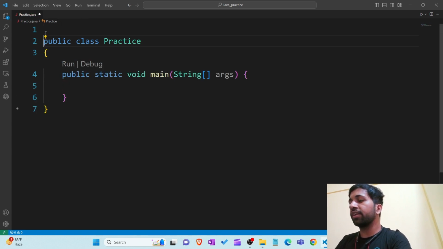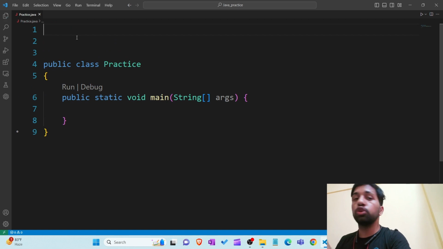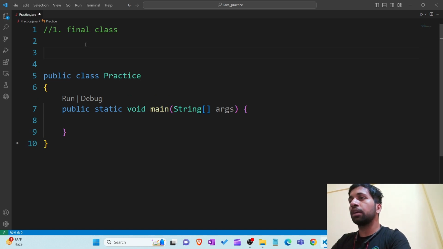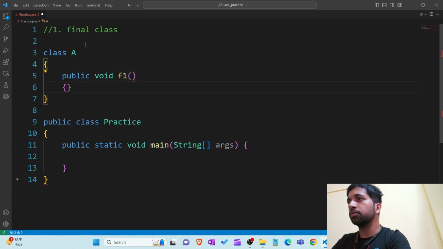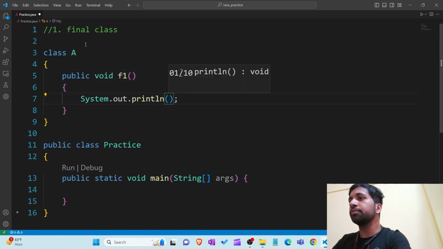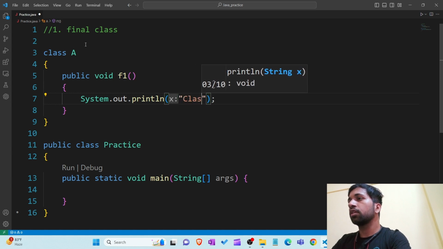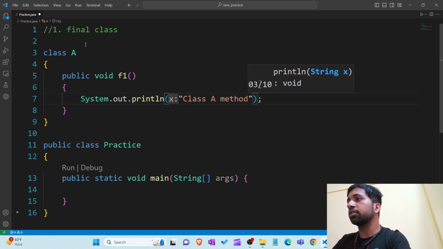Okay, so what is the use of the final keyword? If you watched the part 1 video, the first use of the final keyword is in the class, second in the method, third in the variable. So I'm using the first use, that is the final class. As an example, I'm creating class A, which contains a method known as the fun1 method, which is used for printing the message "class A method".